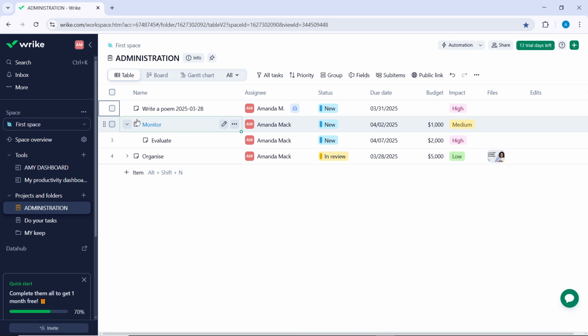Now, first off, you need to ensure you have the necessary permissions to create or modify tasks and subtasks. Be mindful of the task structure to maintain clarity in project organization. And assignees of subtasks will receive notifications based on their notification settings. So by effectively utilizing subtasks, you can enhance task management and improve team collaboration within Wrike.